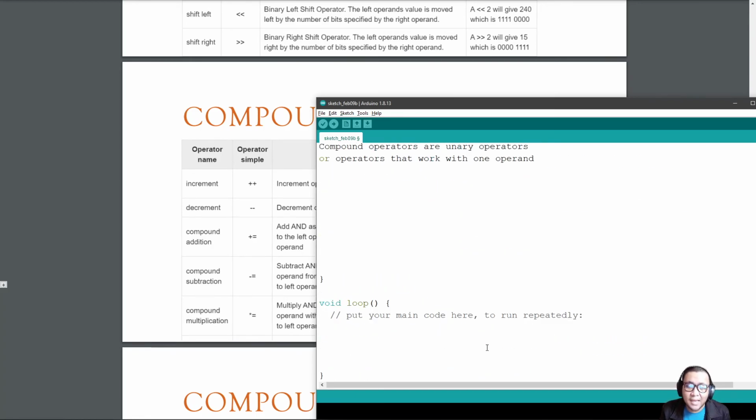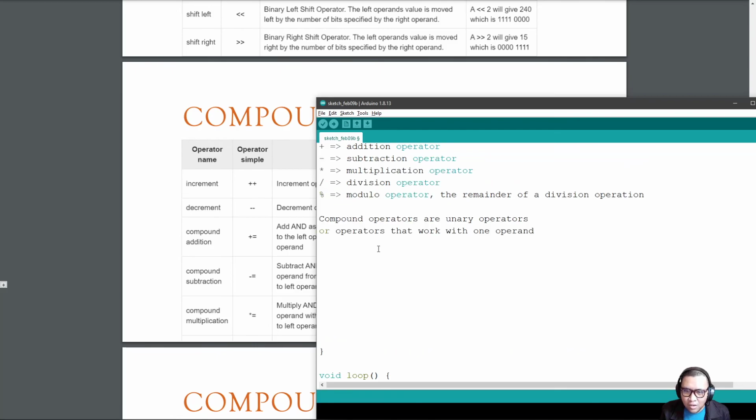So again, going back, compound operators are unary operators. It means that they only require a single operand. For example, the equal symbol only requires a single operand, which is z, then assigning a value to it. Meaning, you can function without the accompaniment of the other operators.